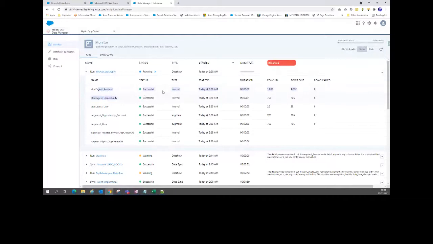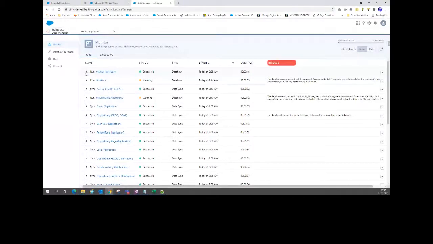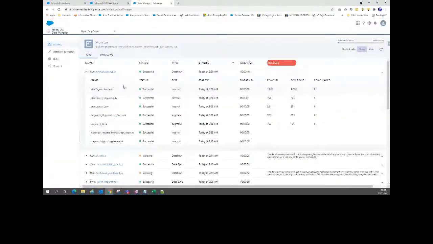Then it augmented my account and opportunity. They combine, so now the opportunity-account association has happened. 706 opportunities with their accounts we got. And the users also augmented to this opportunity and account. Let me refresh. You can see we can monitor completely. The data manager can help us monitor that. So successfully we ran, which took 18 seconds to run my data flow, and the data flow helped me get 700 records. Okay, now my data flow is ready.